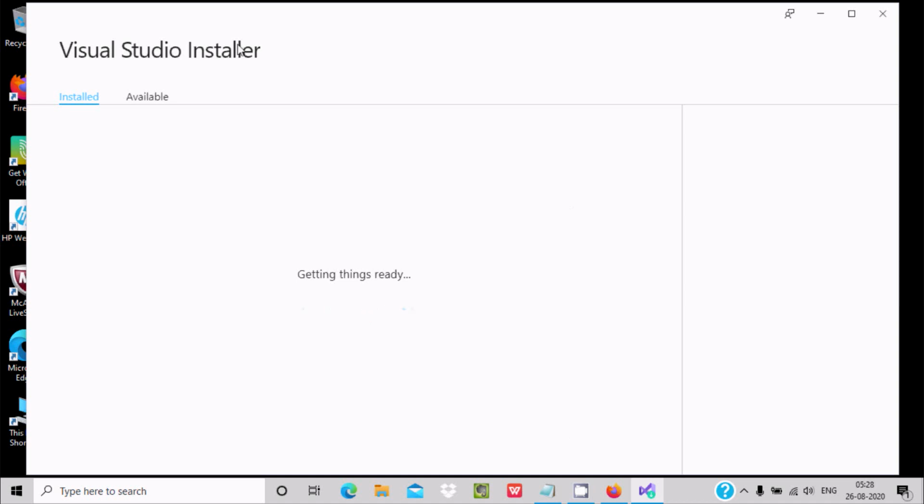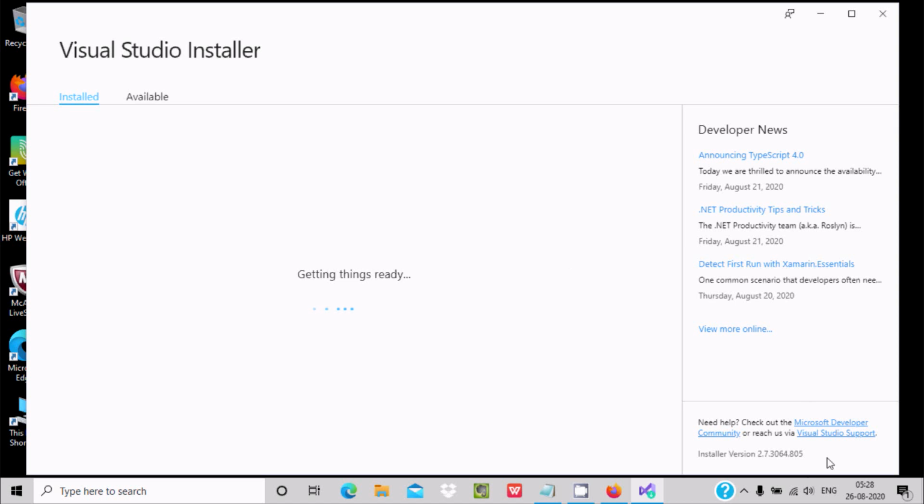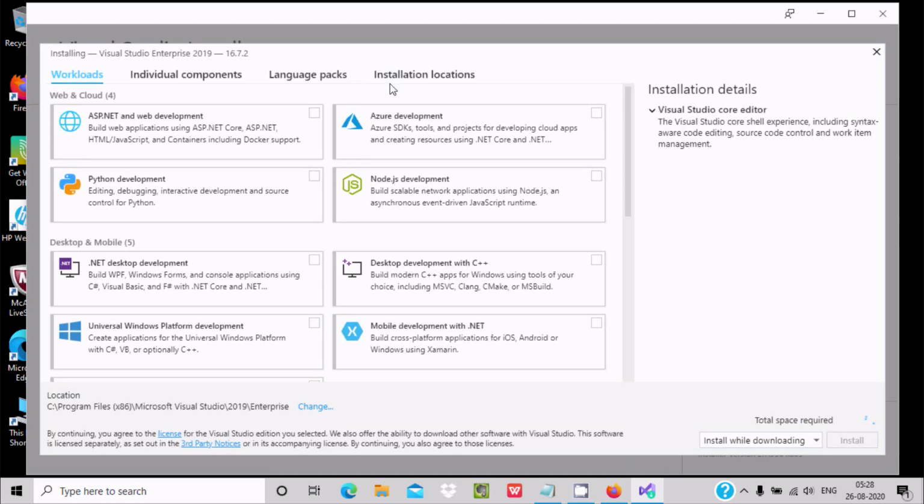Now you can see the Visual Studio installer getting things ready. Install and available. The net must be connected, and here is developer news, such as fast run with Xamarin and announcing TypeScript version 4. I'm using this for the first time. Here you can see it is installing Visual Studio Enterprise 2019.